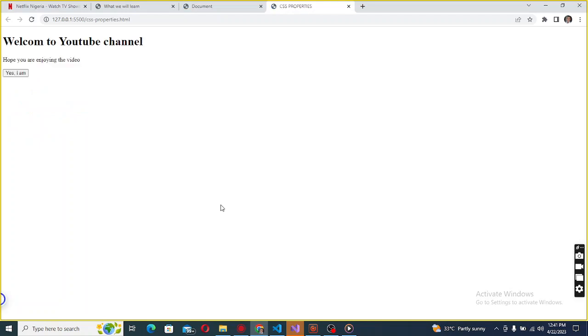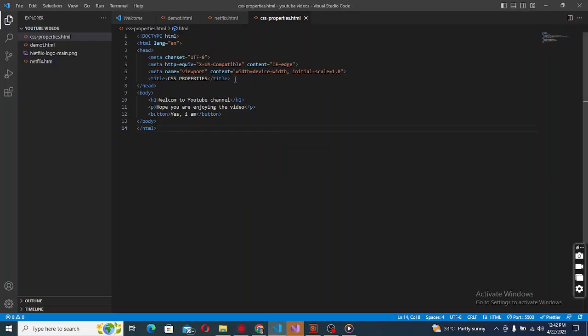Now this is how it looks by default. This is an h1 tag. The h1 tag is the biggest tag when it comes to font size in HTML. This is our paragraph tag, which is the p tag, and this is our button. So let's start applying some of these CSS properties to our elements.